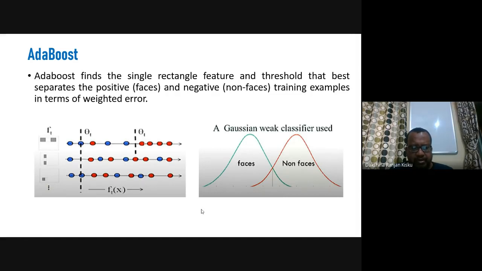So when the first classification of the first hard feature is applied on the 10,000 examples of faces and non-faces, we will see that some face examples are found in the non-face area, and some non-face examples are found in the face area. That means there will be some error. We have to compute the error. How to compute the error?